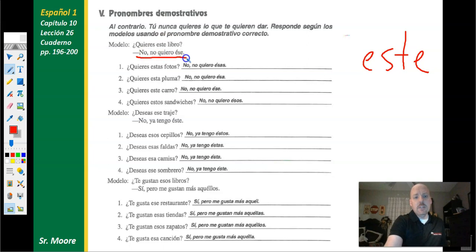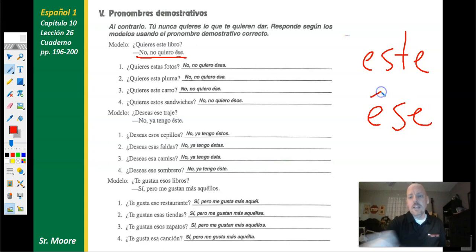The next example here, no quiero ese, no, I don't want that. That, the word ese, is a little bit different. It's a pronoun. It takes the place of the noun. It doesn't say, no quiero ese libro. No, I don't want that book. In that case, it would be an adjective and it wouldn't have an accent mark. But when it has an accent mark like this, it's actually a pronoun. So it doesn't have a noun to modify. No quiero ese. No, I don't want that.